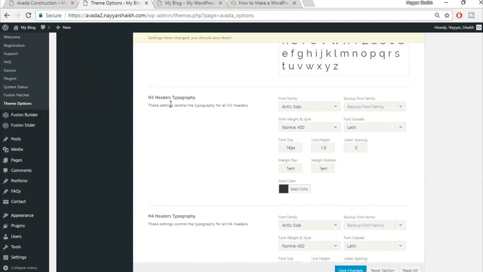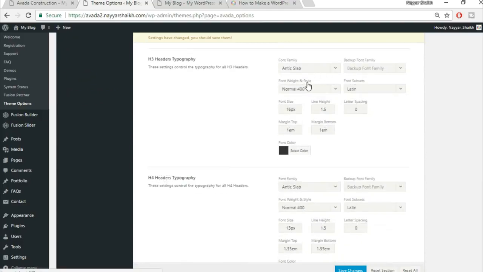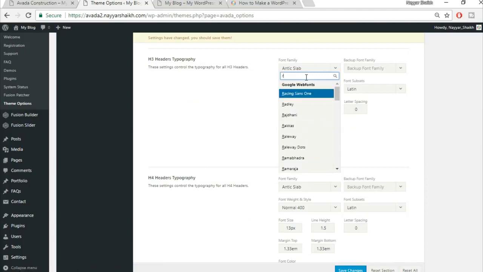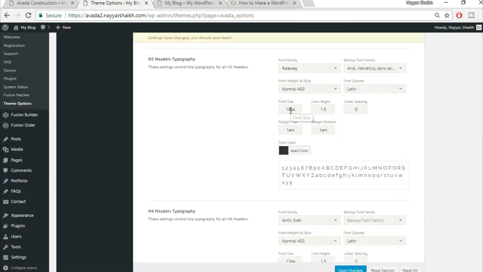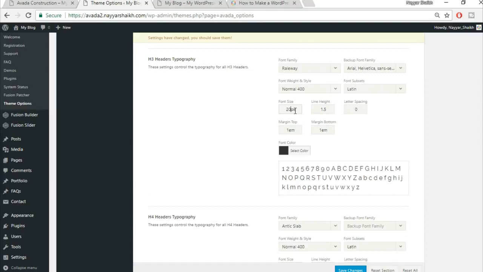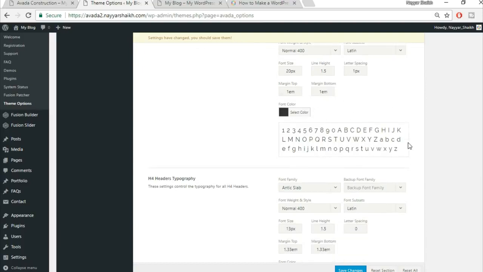Now let's come to H3 heading settings. Again, the 4 settings will be same as I said earlier. So Raleway, first one Arial, normal, Latin, that is fine. Now H3 size will be 20 pixels. So just type in 20 over here. 1.5 is fine. Letter spacing 1 pixel. And margin top, margin bottom should be 1 em, which is fine.